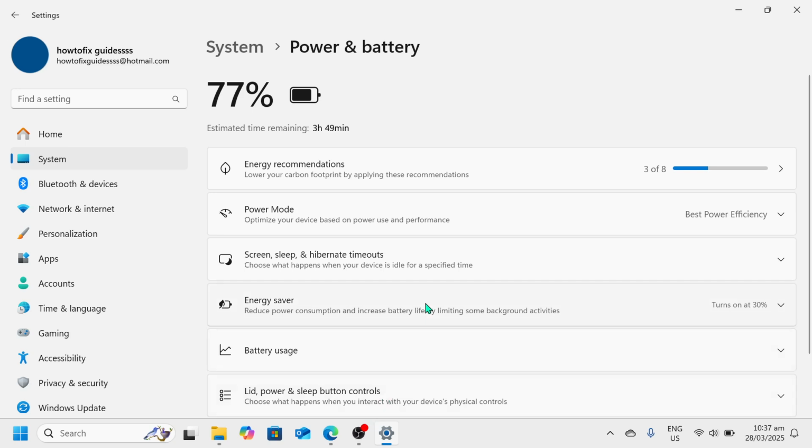And in here you will see that with 77% of battery, the estimated time remaining is 3 hours and 49 minutes. So let's look for screen, sleep, and hibernate timeouts. Choose what happens when your device is idle for a specified time. So let's click on that.